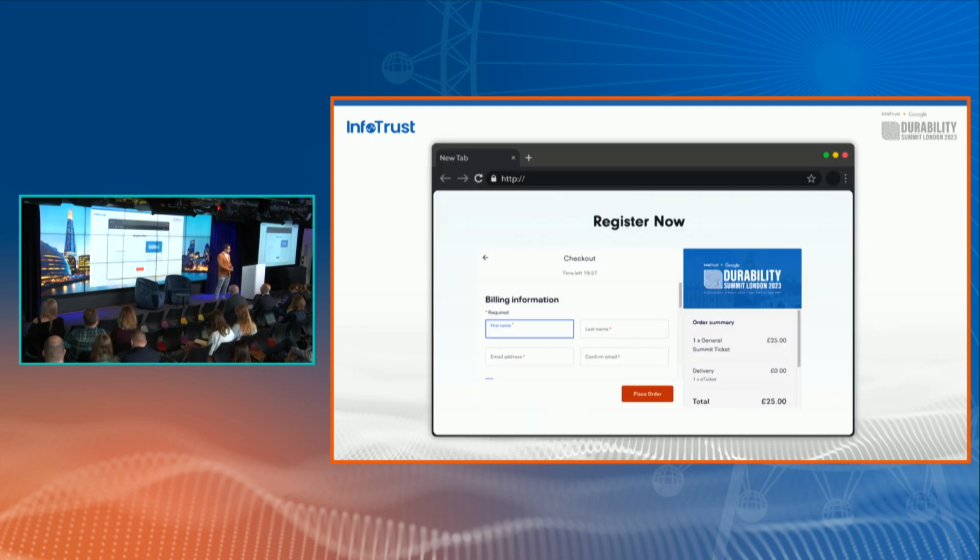So I've got a quick example which might be relevant to probably everyone in this room. When you signed up for the Durability Summit, all we asked you for was the first name, last name, and email address. We could have asked for a lot more information, but do we need it? Not exactly, right? This is just an example. This is an area where user input is gathered voluntarily, where you're inputting it yourself.